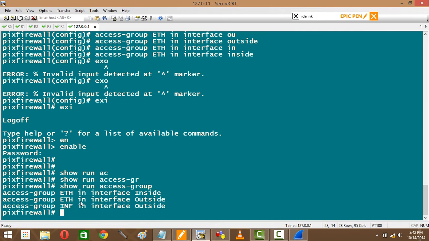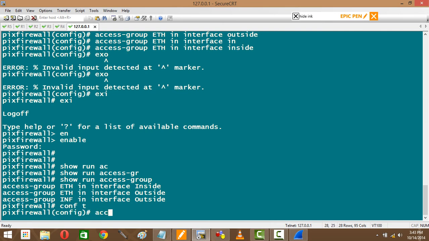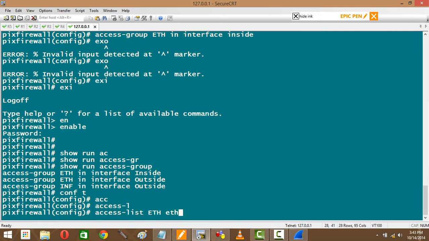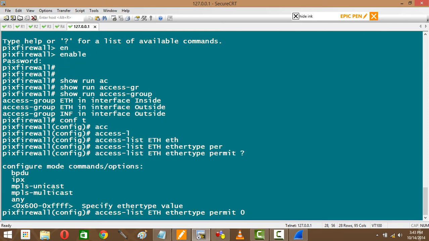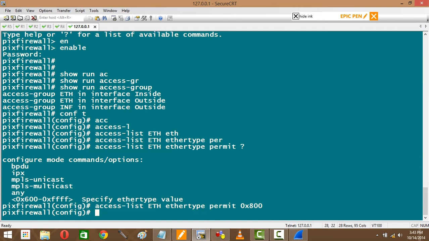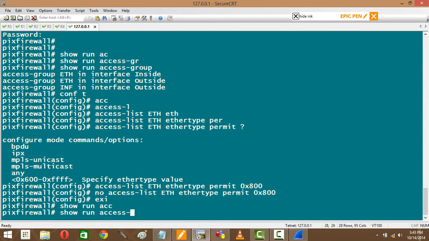There will be an implicit deny, right? Same. So when you apply this, you'll have to permit your IP also. Permit MPLS plus permit IP. Both. So in this, I would have to go in here, access list ETH, EtherType, permit, not IP, 0x800, allowed to go. I've really never tried this implicit deny or not. I'll remove this. I want to try this.